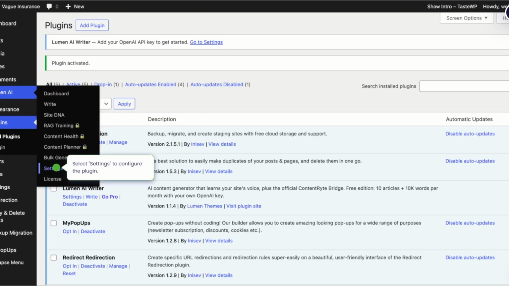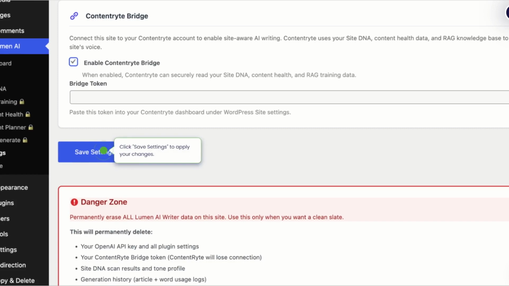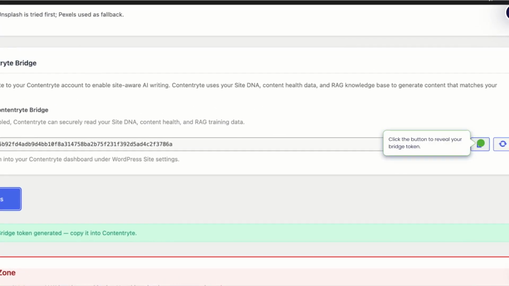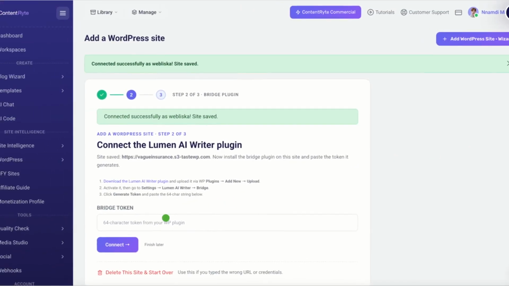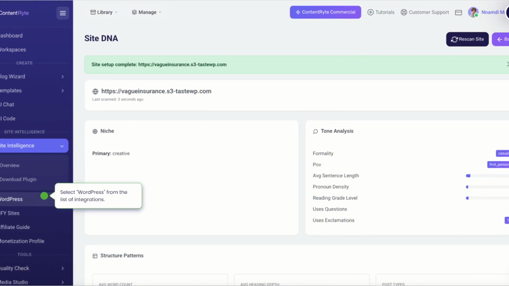Select Settings to configure the Lumen AI Writer plugin to obtain the bridge token. Enable ContentRyte Bridge to connect your site. Click Save Settings to apply your changes. Click the button to copy your bridge token and be ready to paste it in ContentRyte platform. Paste your bridge token here to authenticate. Click Connect to finalize your integration. You are done and configured completely.